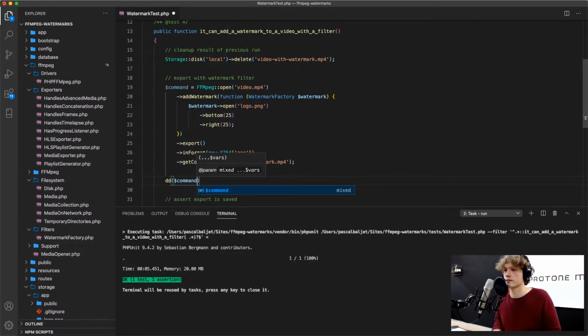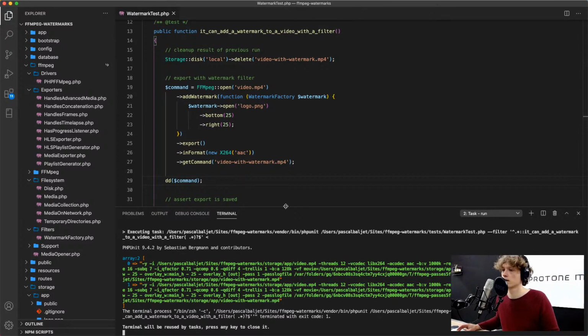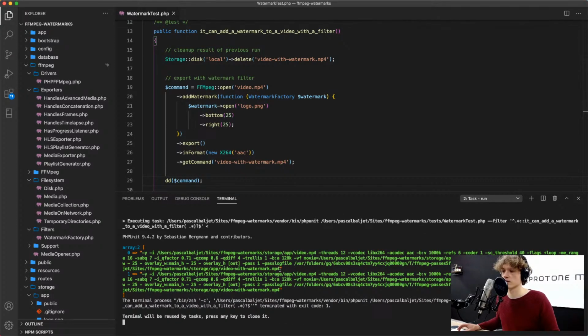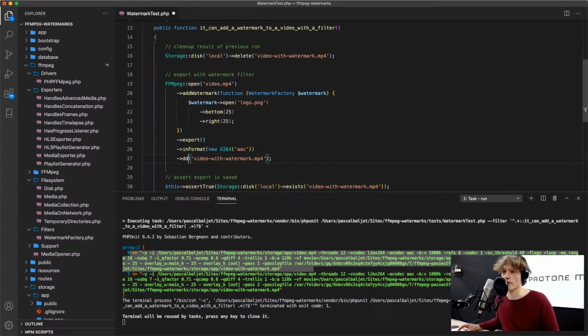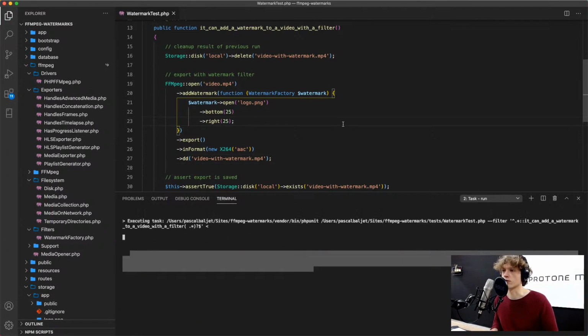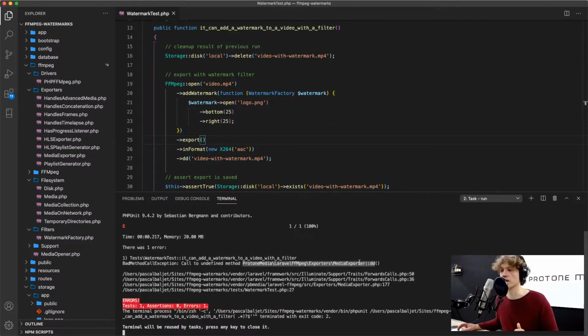And let's dump it. So here it is. These are the arguments that are getting passed into FFmpeg, which are actually two commands because we're doing two passes. That's the default of the underlying FFmpeg library. So this is nice, but when you're working with a library, you probably want to do something like this, right? Of course this is going to fail, because the DD method does not exist on the media exporter. So let's work on that a bit.